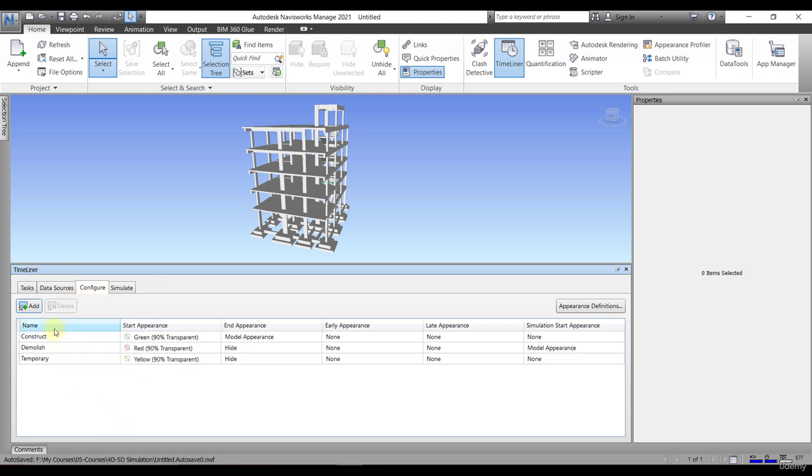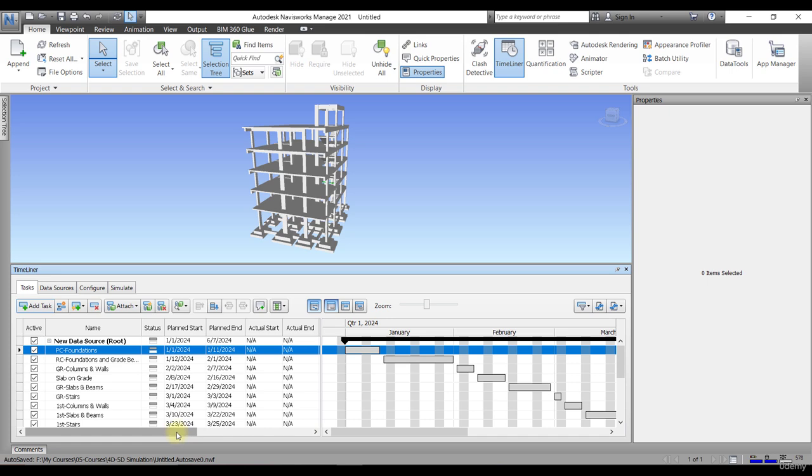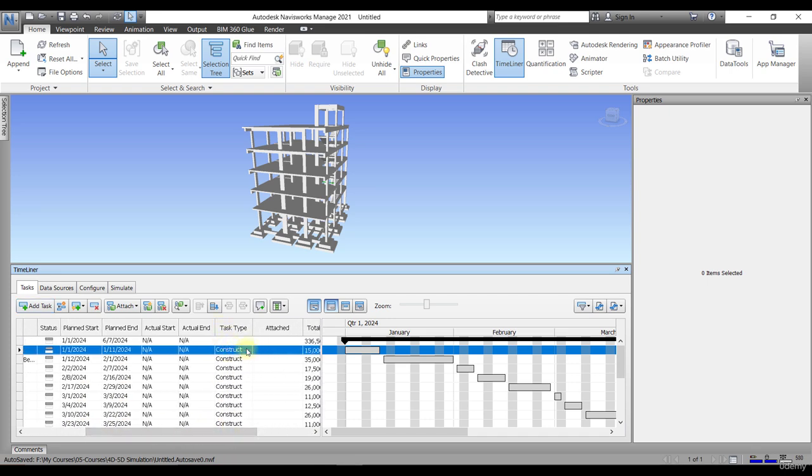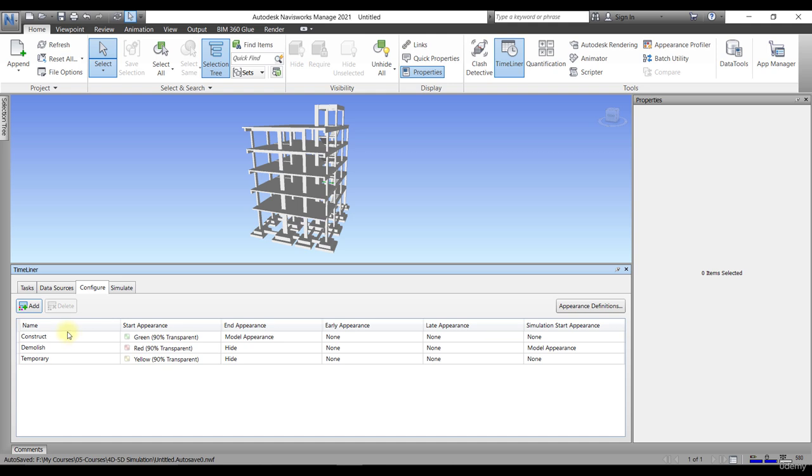The Configure tab has the three types of construction in the tasks. When we select the type of activity, the task type, it's either construct, demolish, or temporary works. On the Configure tab we have the same three types of construction, and the appearance is a configuration of how things look when we are building or making our simulation. Those are the default values and I will explain them.